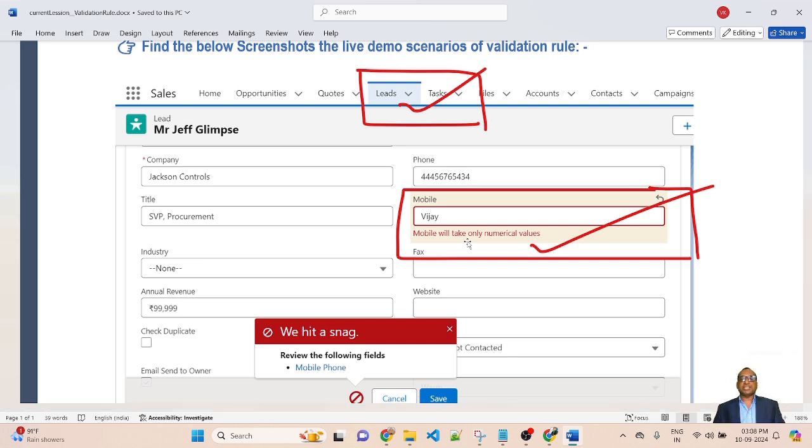Now let me jump to my Salesforce org where we will see the live demo scenario: how to write a validation rule so that mobile accepts only number type values. So now let's get started.